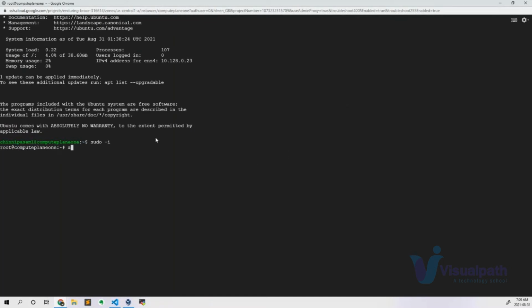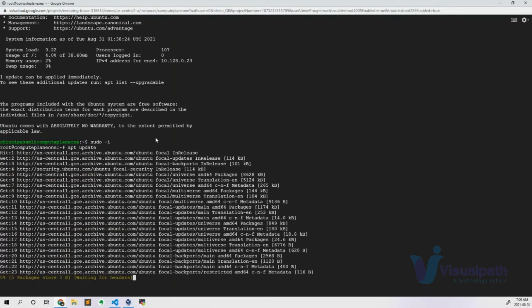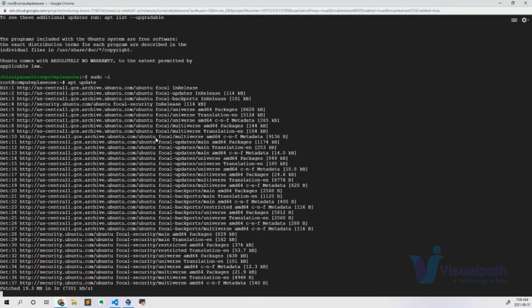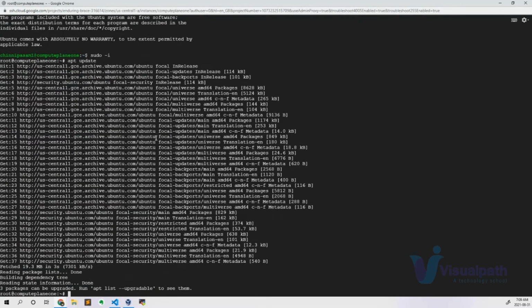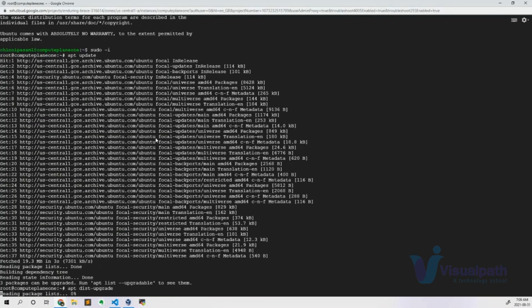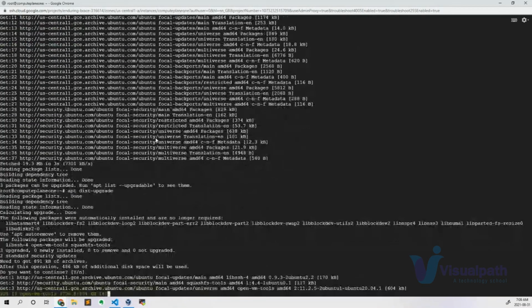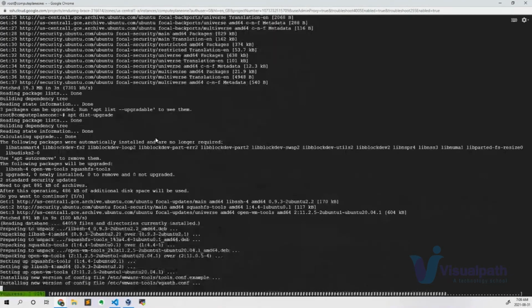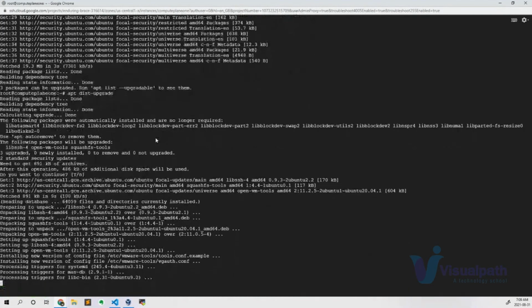The first command is apt update. This will be much faster, since I'm using Google Cloud, so network and everything will be much faster. apt and dist upgrade. So my system is up to date right now, meaning all the packages are upgraded to the latest version as per the repository. Now I can go ahead and install the packages.